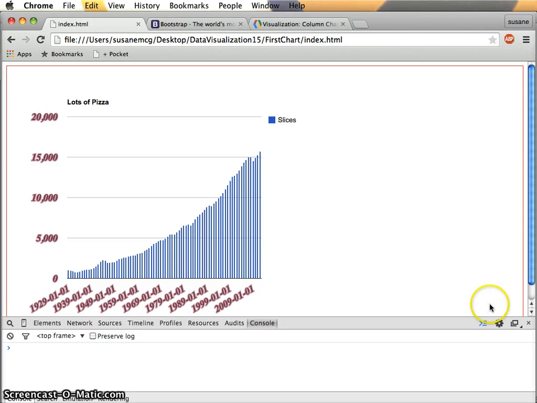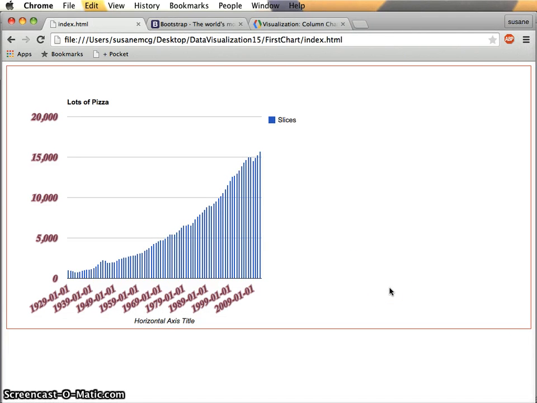Okay, folks, so we've now succeeded in making our pretty hideous chart even hideouser. Hideouser and hideouser. And let's do more.